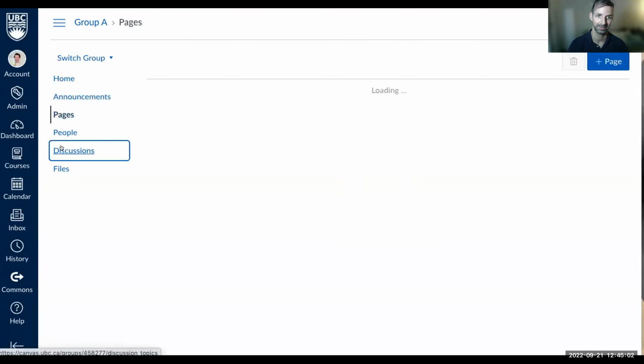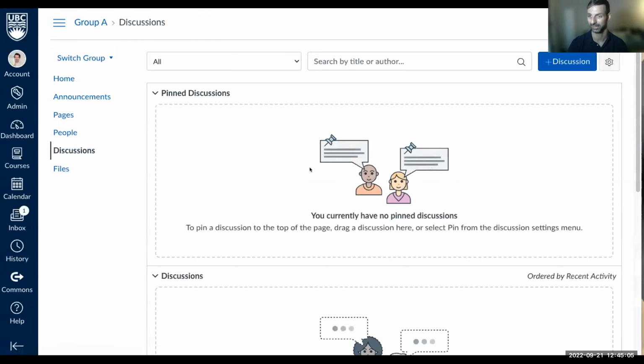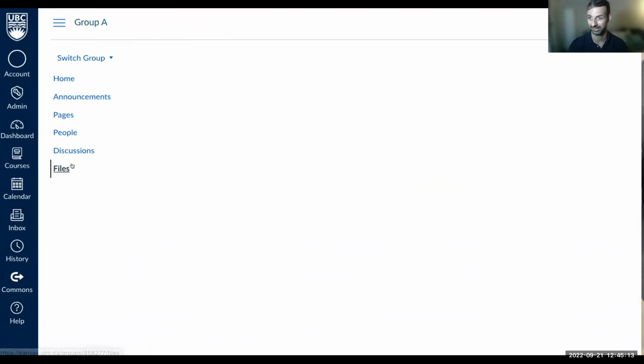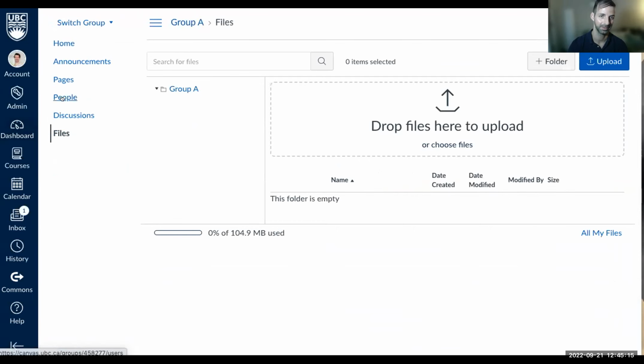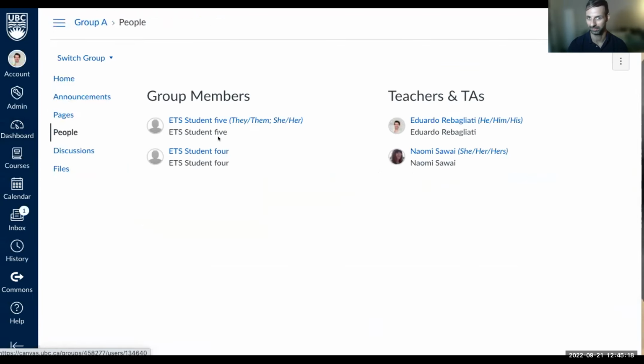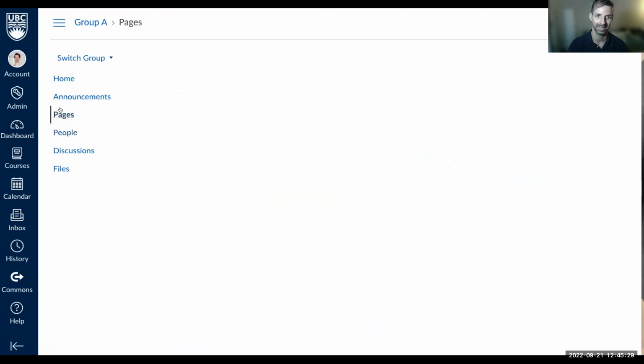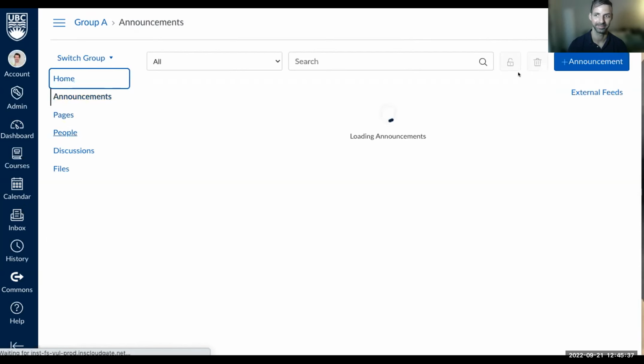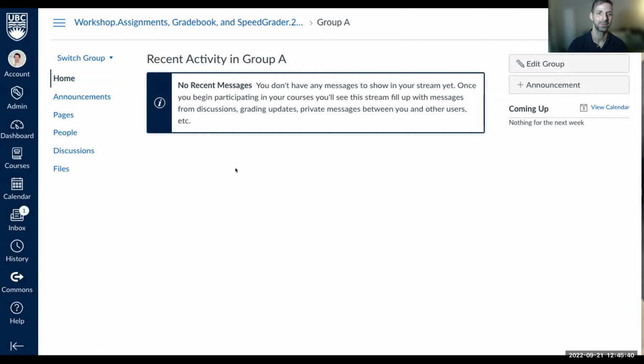They can also have discussions, so they can start communicating to prepare for the assignment or start organizing themselves and such. They can also have files that they want to share. And you can see the people who are in the group, and you as a teacher will also be in the group, of course. So in this case, you can see Naomi and I are in the group because we're the teachers and the TAs. And then also they can create pages, kind of like when you create pages in Canvas with content, the same thing. So very handy in that regard. And yeah, that's how you create the groups.